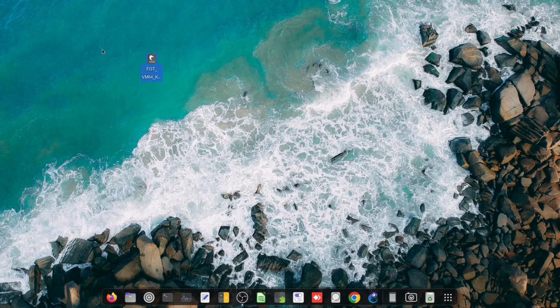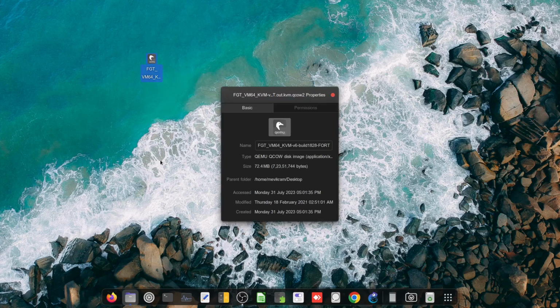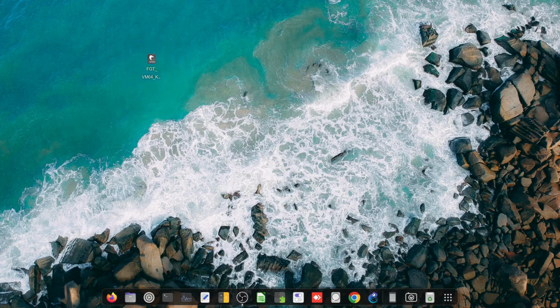Okay, so this is how it looks. This is the extension it works with, that is QCow. A QCow disk image is basically a KVM file allowing your Linux machine to boot it using your virtual RAM. Okay, so we have this file.